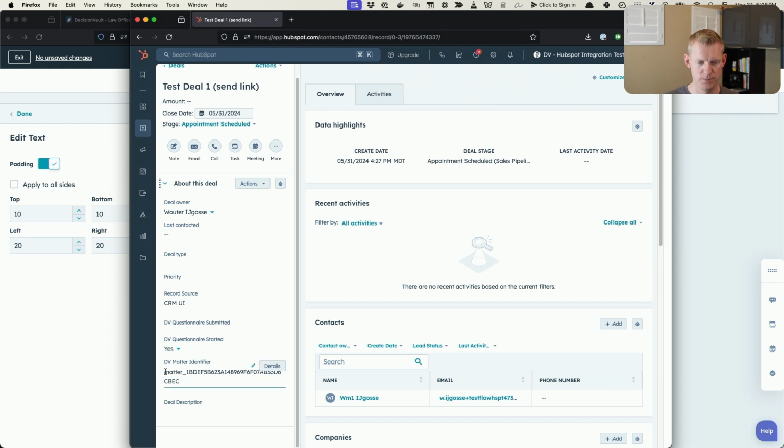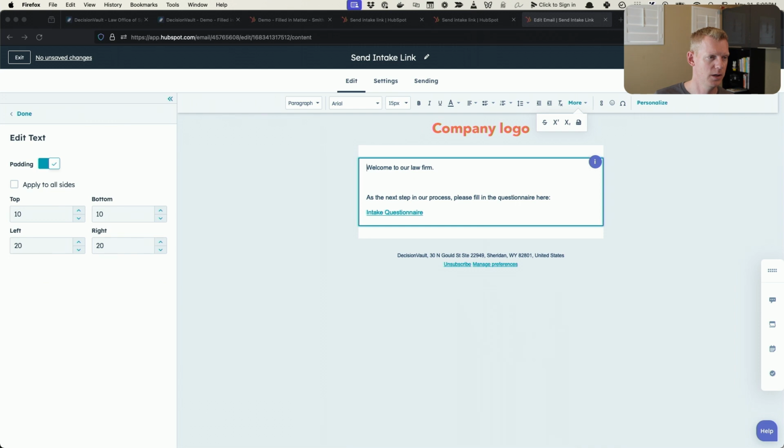So here now we have this deal, and DecisionVault in the background has set these two bits of information. So the matter identifier in DecisionVault, so there's a way to create jump links to that matter. And then it set the questionnaire started to yes. So that can be a trigger for other workflows to run. So this is what happens at the start. And also we have DecisionVault questionnaire submitted. So that one in a moment will get filled as well.